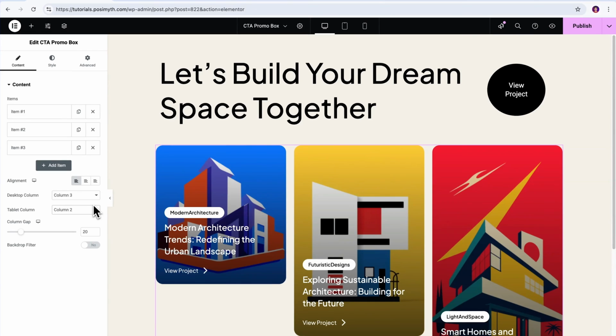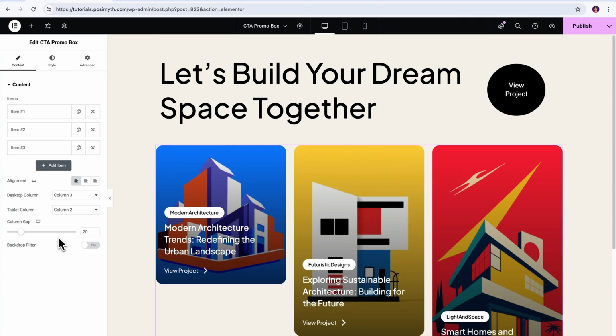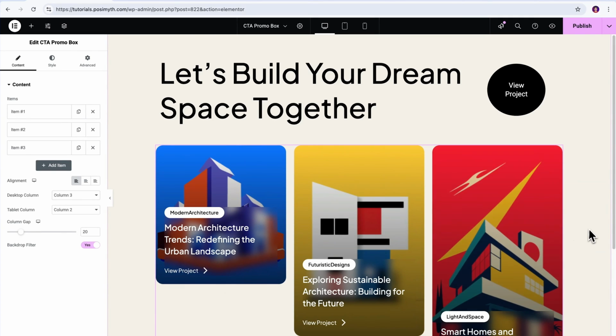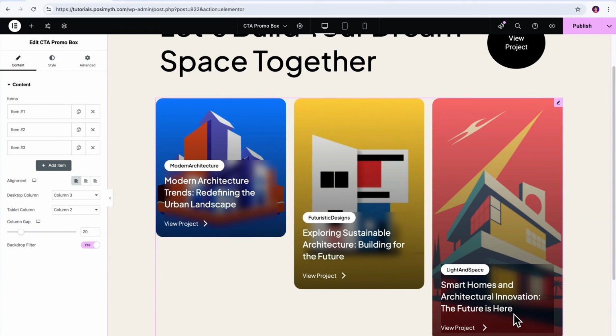Now, once you're happy with how many cards show up, take a look at the column gap slider. This one controls the spacing between each card. If things feel too tight or too far apart, this is your fix. Just drag the slider and see the spacing change instantly. I'm keeping mine at default now. And finally, we've got the backdrop filter toggle. Turning this on adds a cool blur or soft glow behind your content, kind of like a frosted glass effect. I love using this when there's a colorful image behind the card. It just gives the whole thing a sleek, pro look.